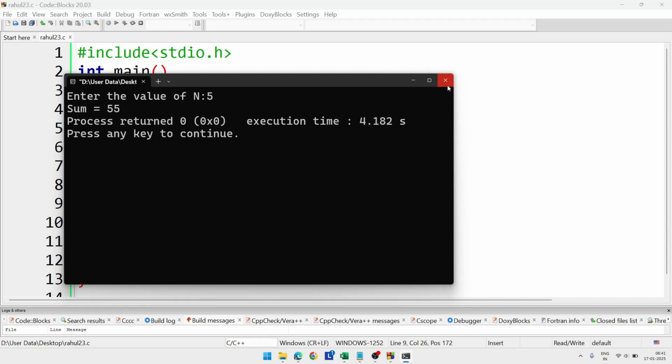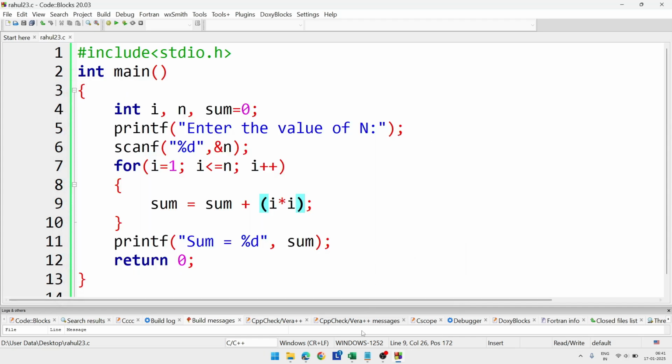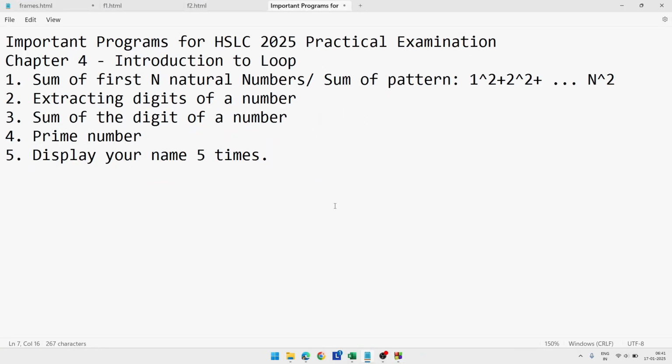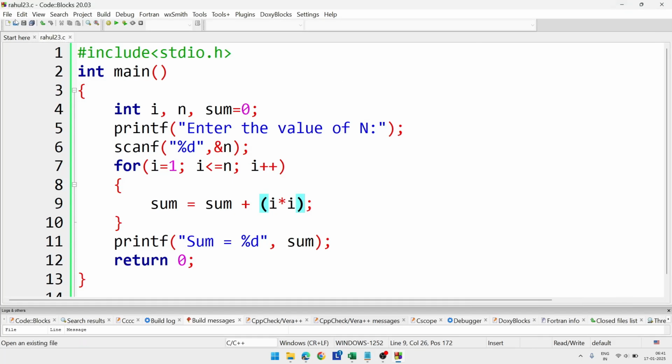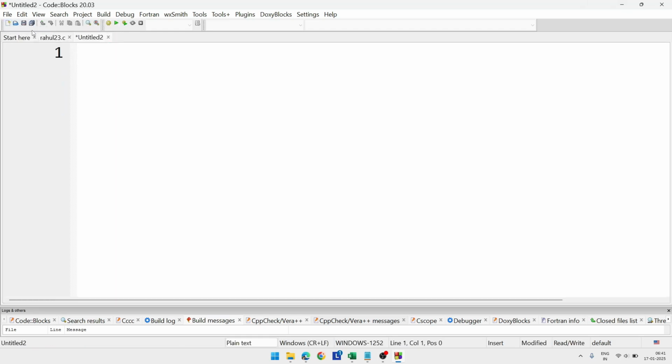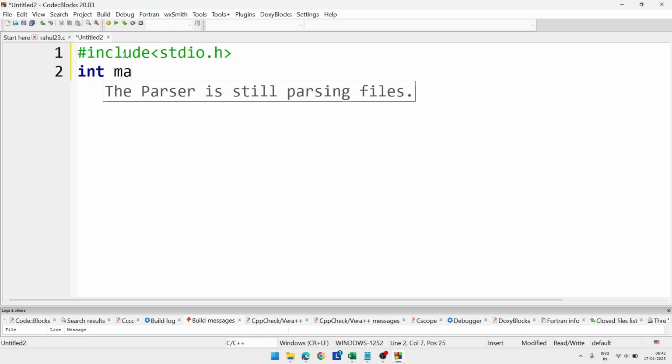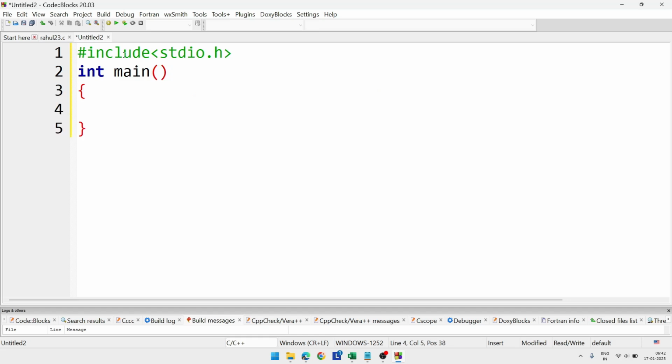Now let's do the second question, extracting digits of a number. This question is already in the book and it is very important, so prepare this question as well. Here the same heading line is required, and you will also have to change the language to C++. Include stdio.h, then next line int main, then bracket, come out, and main function one bracket.